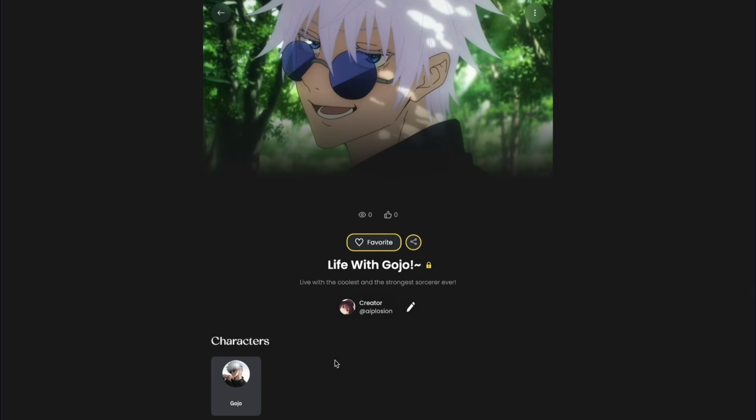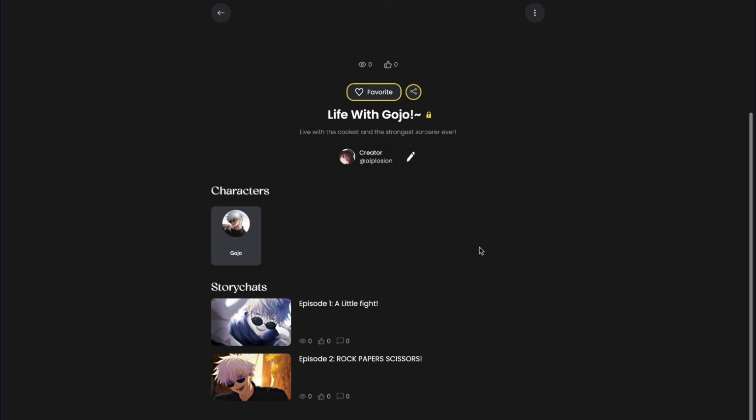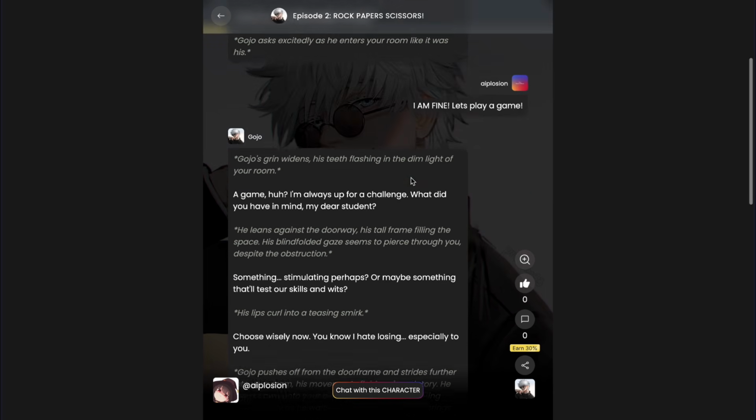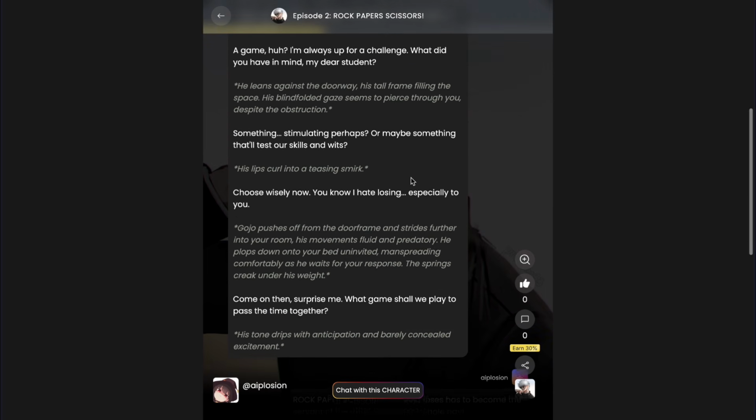Similarly, you can see the stories of other people too. This is really a very crazy and amazing feature. People can publish all kinds of stories with their characters. This was the whole new update by StoryChat.